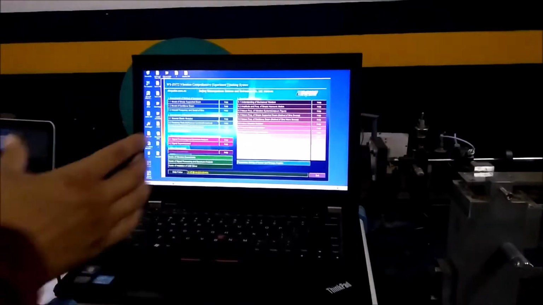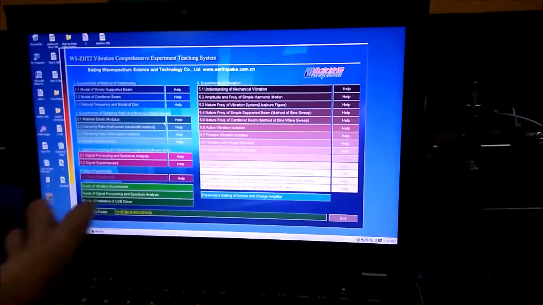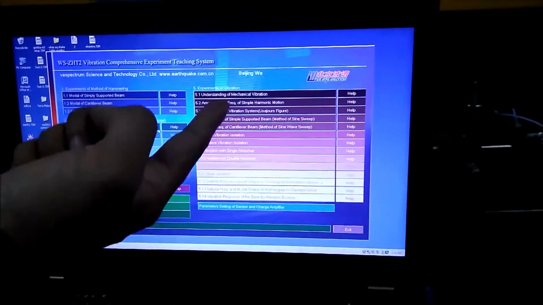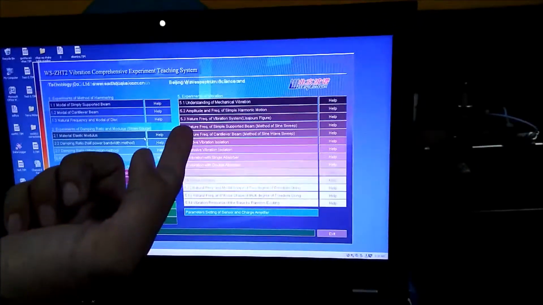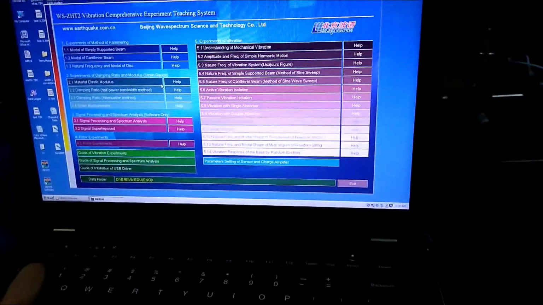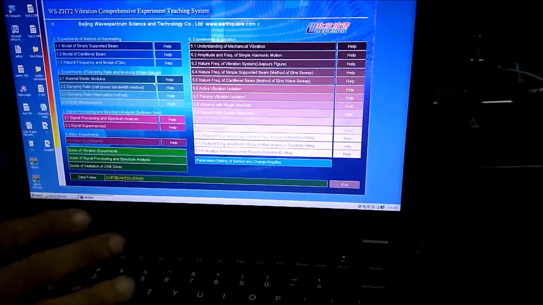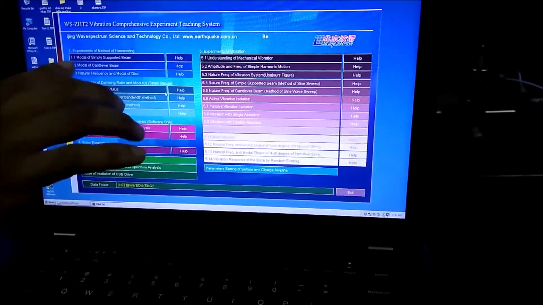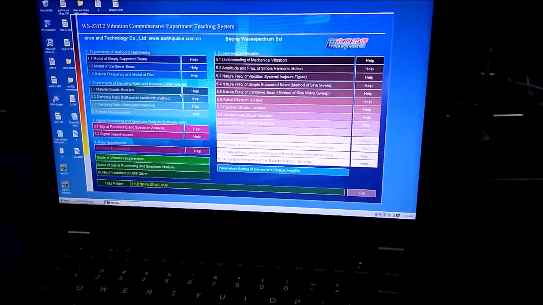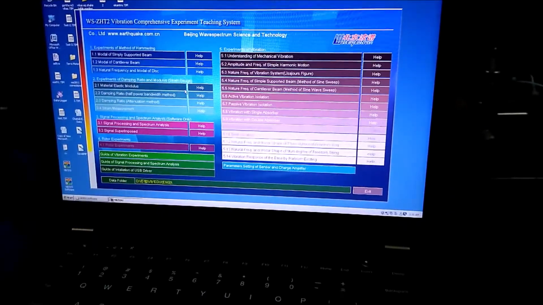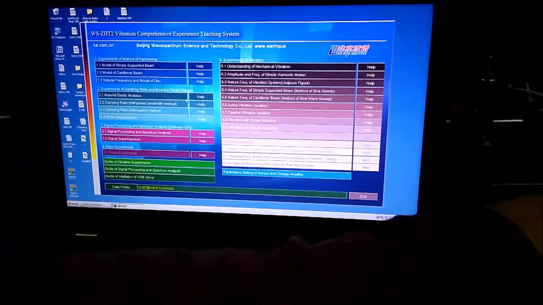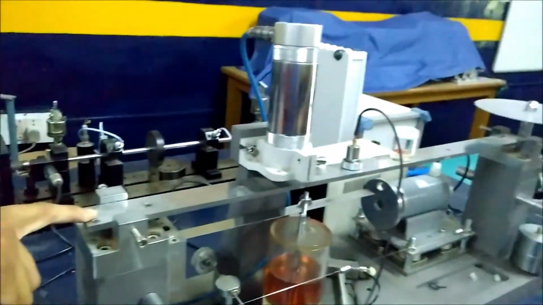So coming to the software panel, we have a nice interface. We can do many kinds of experiments on this, like mechanical vibration, simple harmonic motion and all that. But today we'll be concerned with the first experiment, which is the model of a simply supported beam. We are going to see the model structure of this simply supported beam.